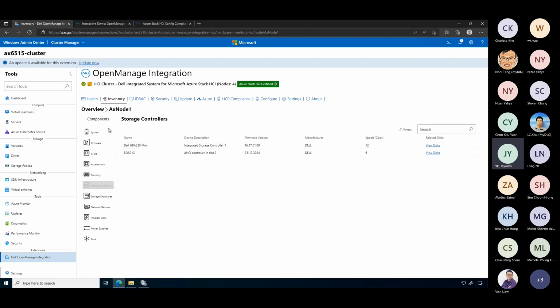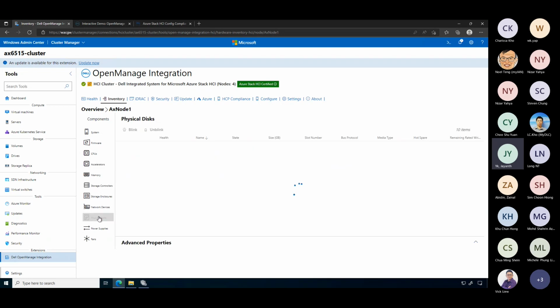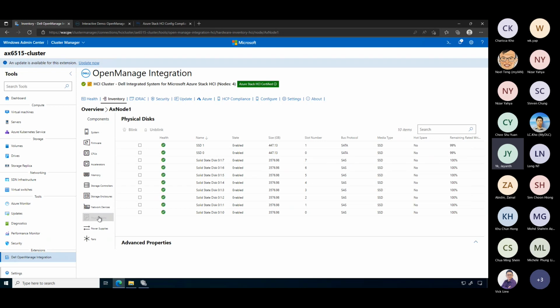You can go into each of these nodes and drill down into details on what's running. For example, physical disks. How many physical disks are running? What is the health of these physical disks? So you see the details that we go into, basically to show what's available on your physical node. Just like that, you can go into each physical node and find out all those details.